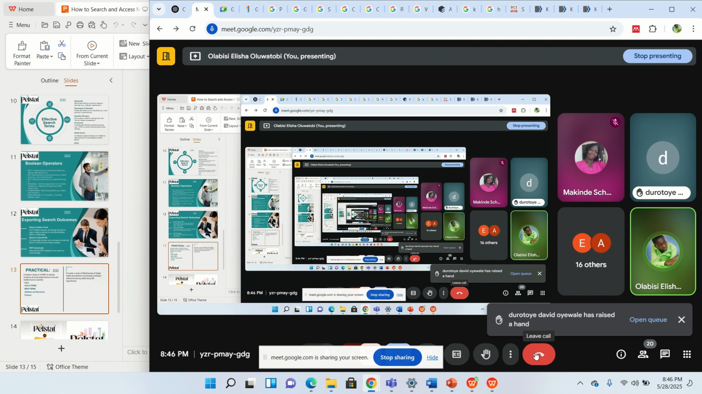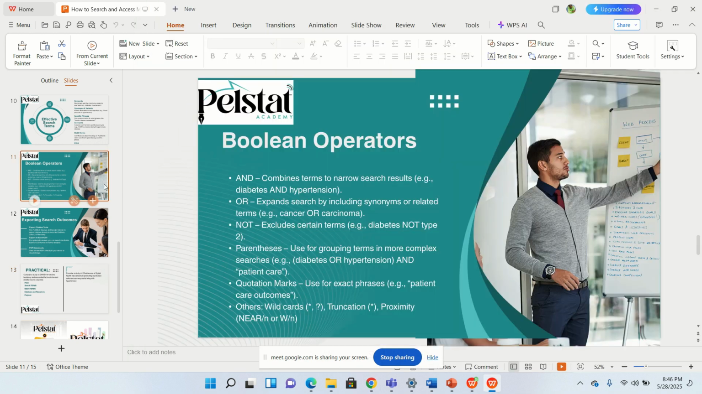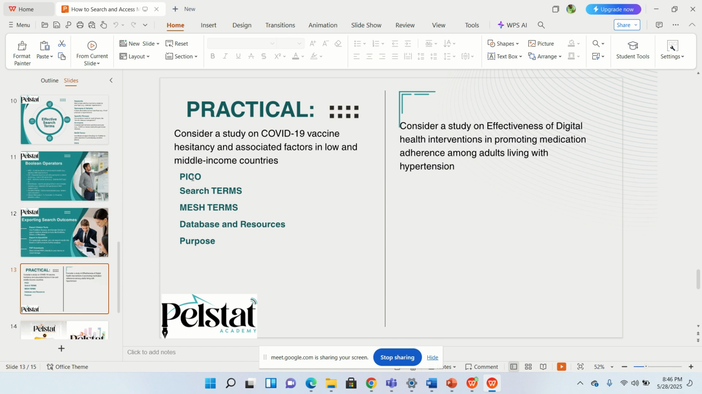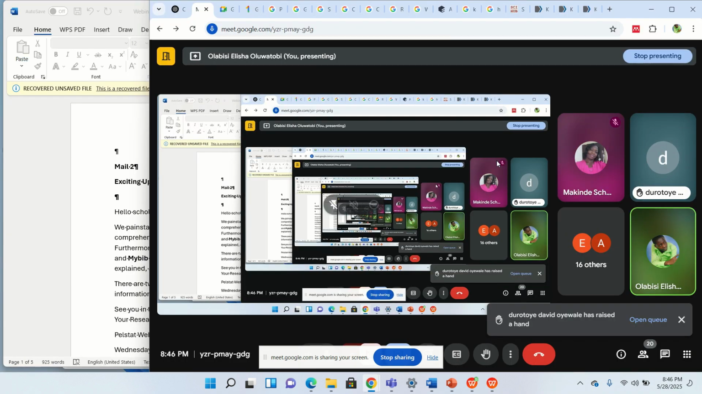We are going to still talk more on systematic approach, because it involves the use of Boolean operators, and you will need to export it. Then you will need PICO, population, intervention, comparison, outcome, you need the search term, the match term, the database. I'm going to show you how to search, where to search in doing systematic approach. So it's really a lot.